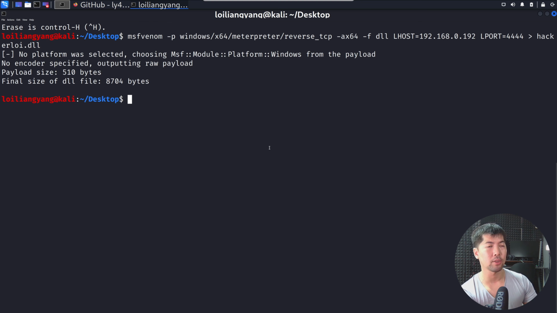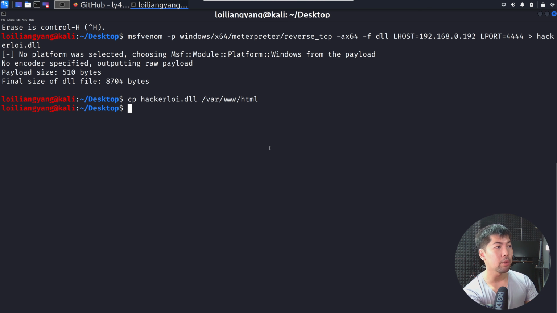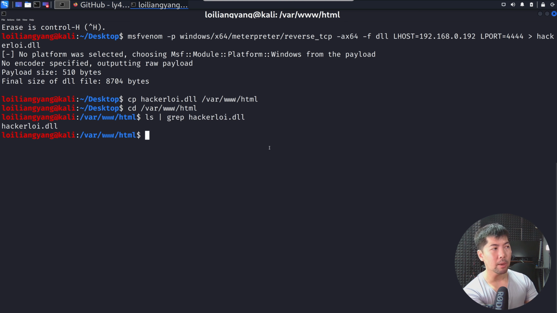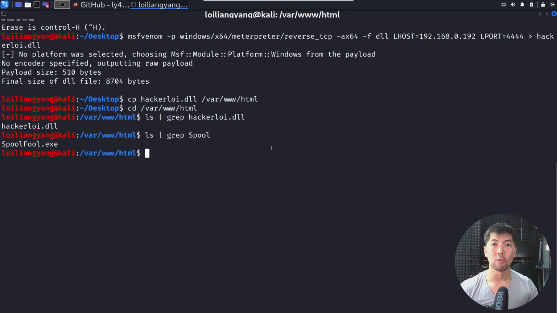It's really fast, and all we have to do now is copy hackerloy.dll over to /var/www/html. Hit enter on that. Once we cd to /var/www/html, we can do ls to see whether we have all these files over here. So I can do ls grep hackerloy.dll. That's it, we have it. At the same time, we also want to check whether we have spoolful inside over here. So I enter ls grep spool. All right, so we've got both the critical files right here.